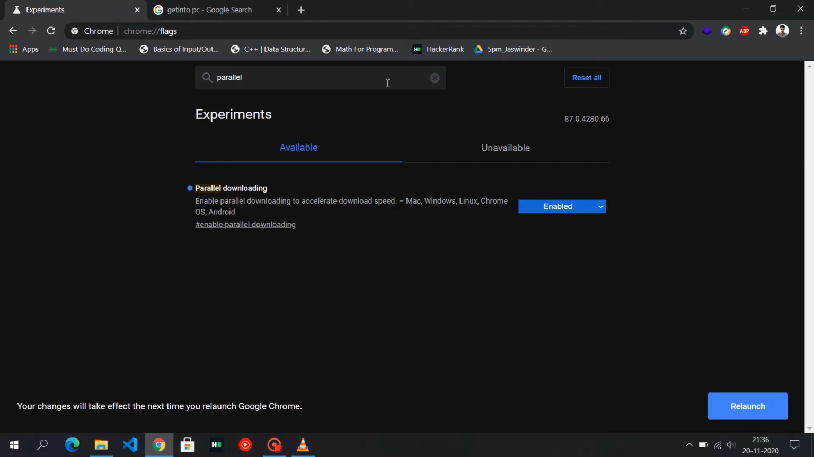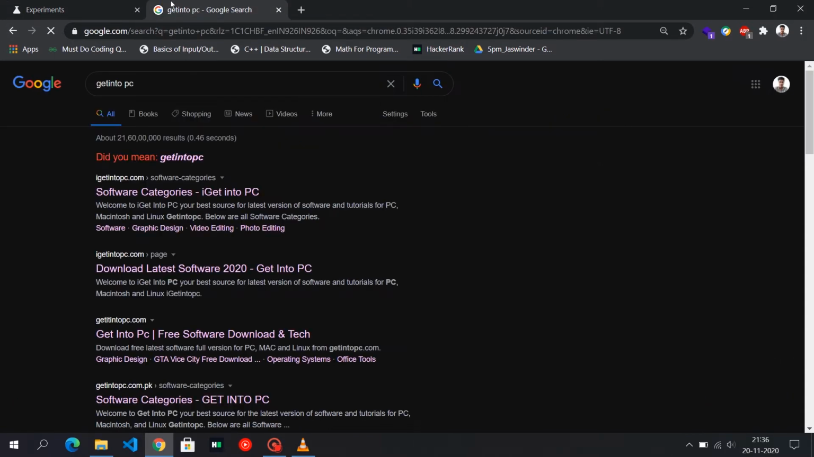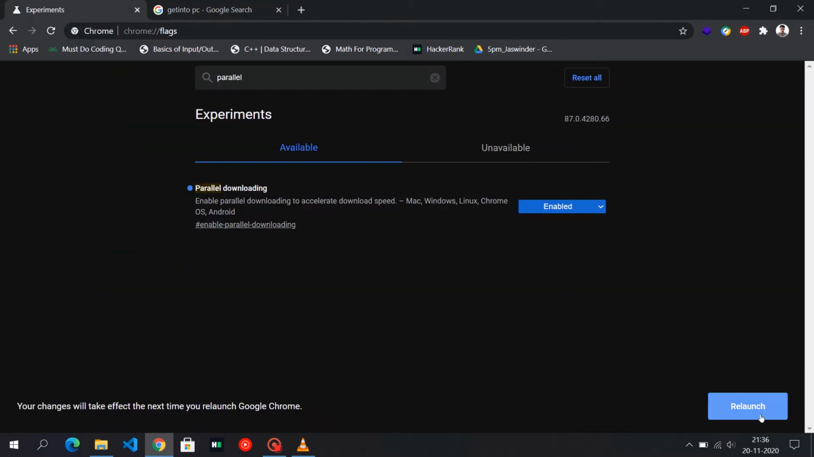So to see the changes we have made, we'll go for relaunch. But before that, let me show you the dark mode we have enabled here. So as you can see, we have enabled the dark mode successfully. So now let's relaunch this, and we'll see. You can also see when you go for multiple file downloads, you will have a greater speed than before.